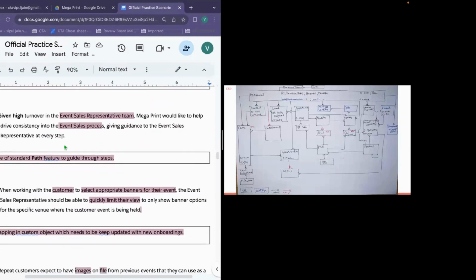Then the next requirement talks about the fact that there is very high turnover on the ESR team, so they would like to have guidance at every step. That's where there are multiple approaches I am proposing. First would be the use of a path, so from the path they can know what the next steps are. There would be multiple fields with help text enabled, as well as a guided flow.